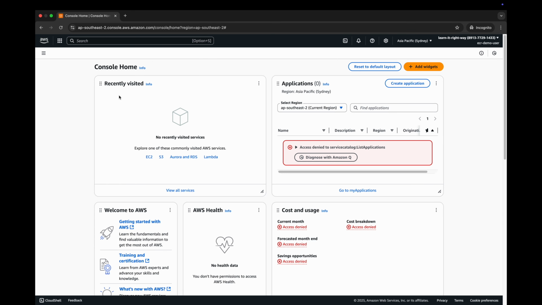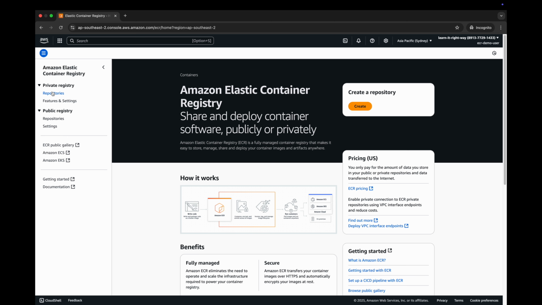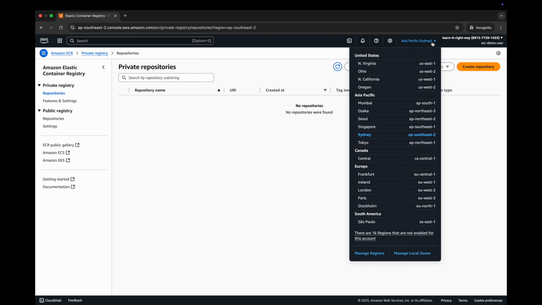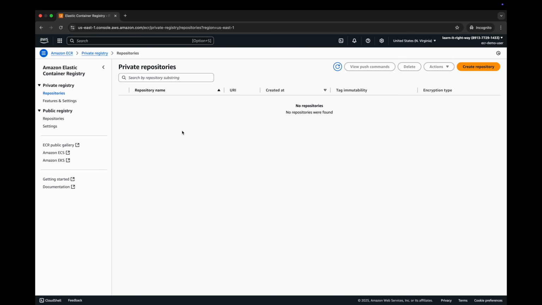Next, we need to log into the AWS Management Console using the newly created IAM user. Once logged in, navigate to the ECR console. From the sidebar menu, click on Repositories. Since I previously set the default region to US East 1, I'll switch the region here to match that setting. As you can see, there are currently no repositories created in this account. This also confirms that our AWS CLI configuration was successful and is working properly.